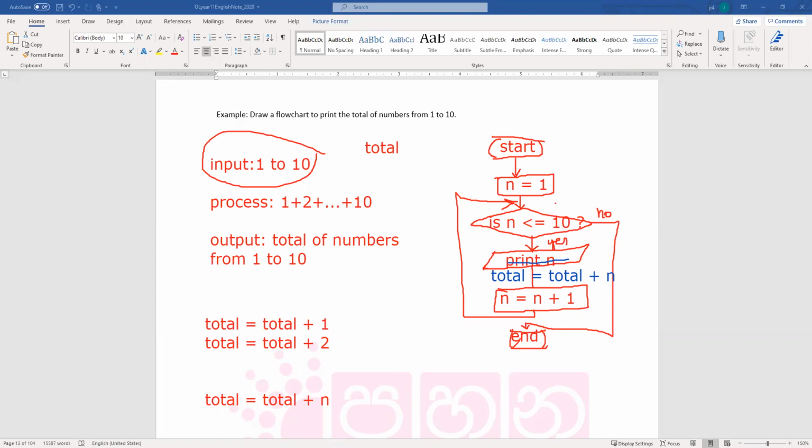Total, what is the value of total? Initially, when we start, the first statement we are going to execute is this one, isn't it? Whatever the total is, you are going to add 1. So what should be the initial value of the total? That's the question.